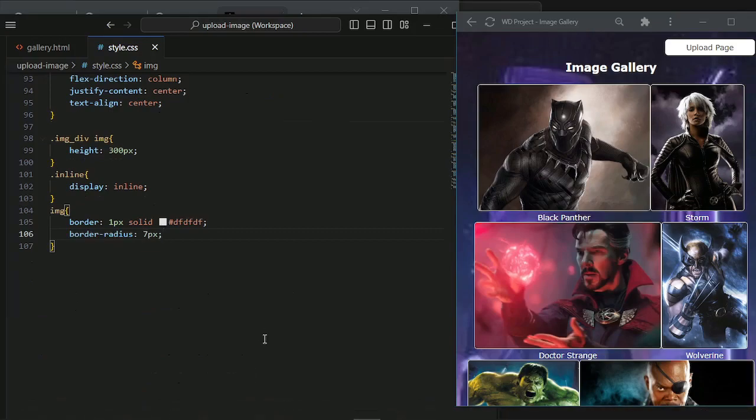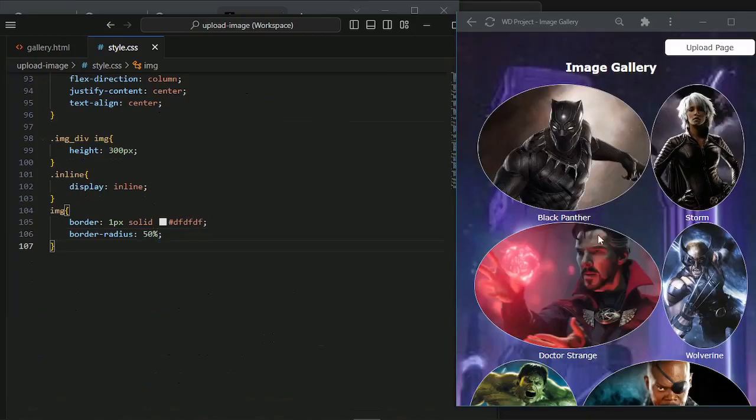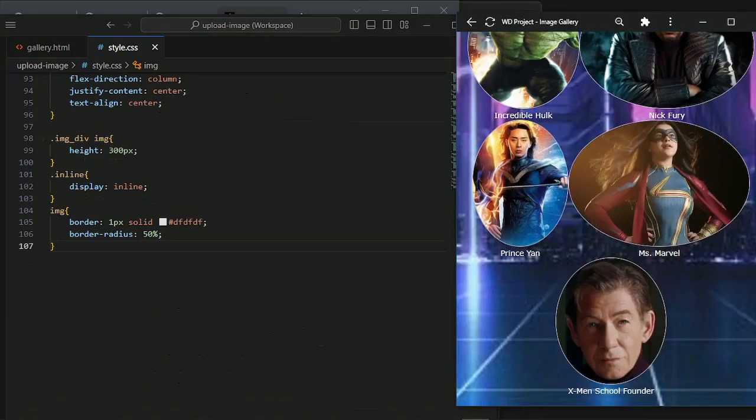Here's something cool that you should know if you don't already know. If you were to set this to 20%, that would create circles like that. So if you had a square image, it would actually create a perfect circle. So that's pretty cool to know, right?